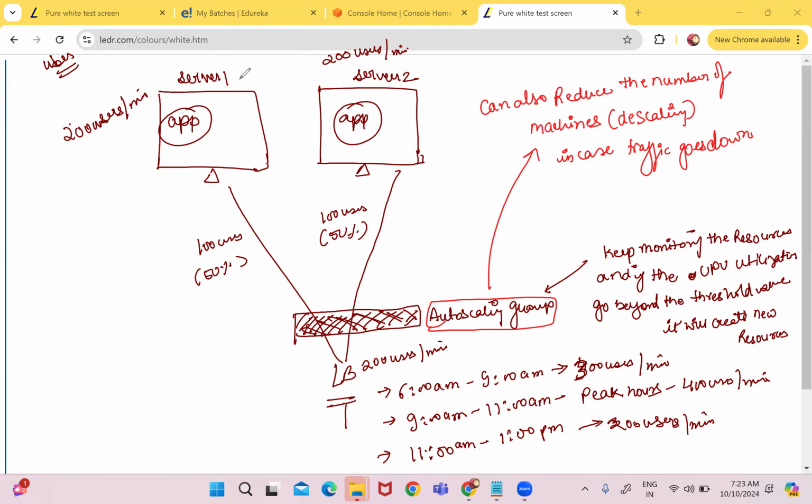Also, if something goes wrong with one of the machines, the load balancer will stop sending the traffic to it. Auto scaling will create a new machine in that case. If, let's say, someone terminates both the machines by mistake, a new machine will automatically be created in that particular case. Got it? Please confirm yes or no.